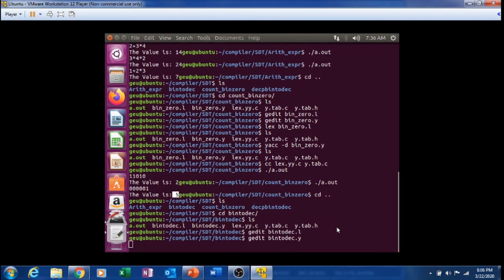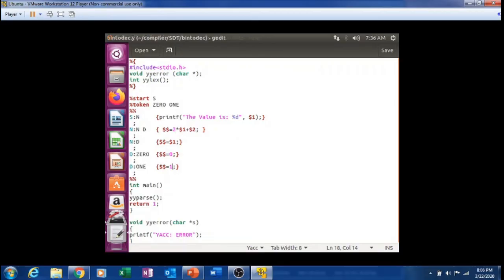This is the .y file. You can see here I just changed this one. The grammar is also the same because we were talking in the last question about binary numbers. So in that case the grammar is the same, only the semantic rules are changed. What is the change in the semantic rule? You can see here, if I am getting d raised to 1, $$ equal to 1, and for d raised to 0 it becomes 0. And when I am getting this production, it becomes $$ equal to 2 into $1 plus $2.